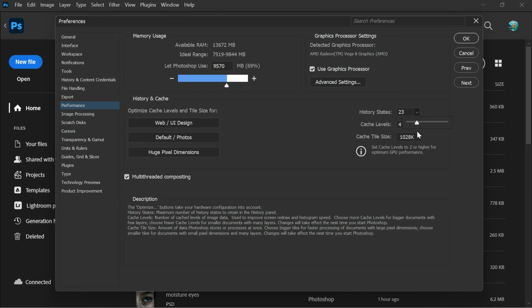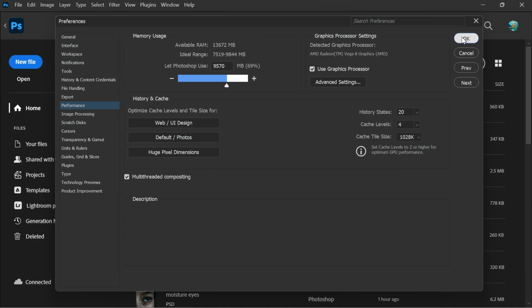Next, look for cache levels. If needed, you can slightly reduce the cache levels as well. Lower cache settings reduce the temporary data Photoshop writes to the scratch disk, which can help prevent the error from coming back, especially on systems with limited storage. After making these changes, click OK and restart Photoshop again to apply everything properly.